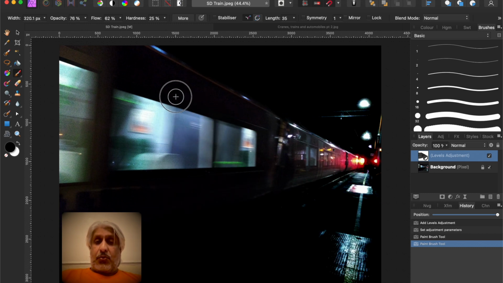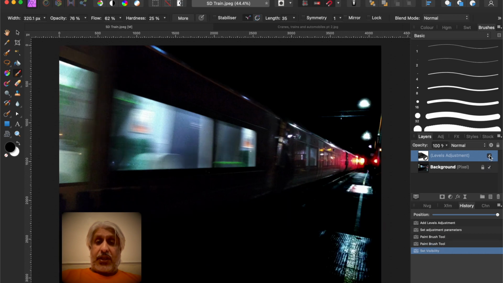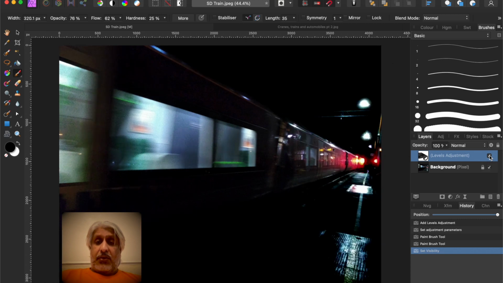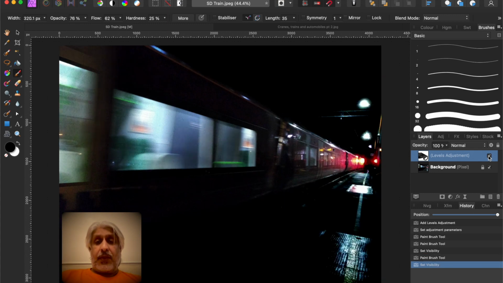And if you're not too sure which bits you've done and which bits you haven't, then just turn that adjustment layer off and on, so you can see where you might need to do a little bit more. So here we're doing this by eye. Okay, it's dark down here at the bottom anyway. You'll see that if we turn that off, that's dark anyway. And I think that's pretty much done.